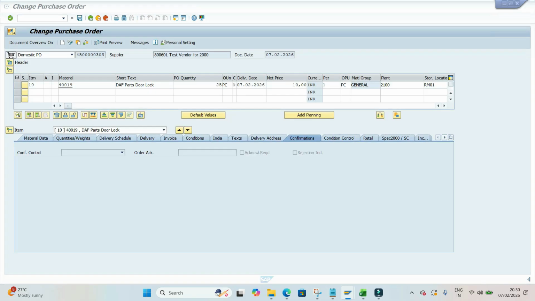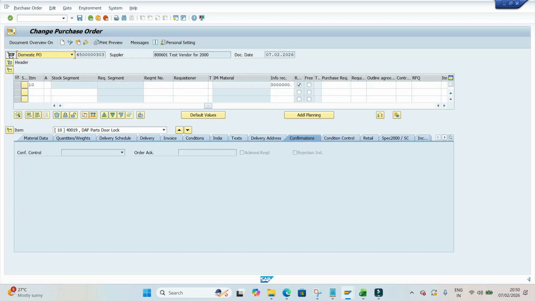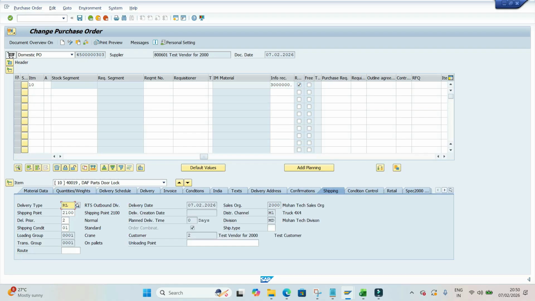After saving, go back to our purchase order screen. Just uncheck again to get the shipping data tab. Just uncheck it and check again, press enter. This time you will get the shipping data tab here. Here you can check what your delivery type and shipping point are, and you can verify all the data here, and we can save.